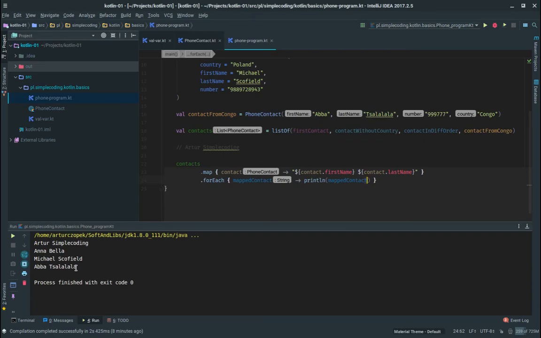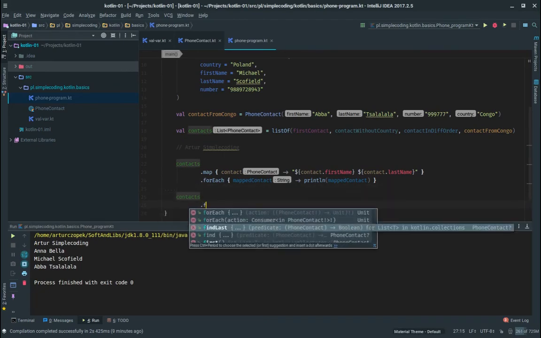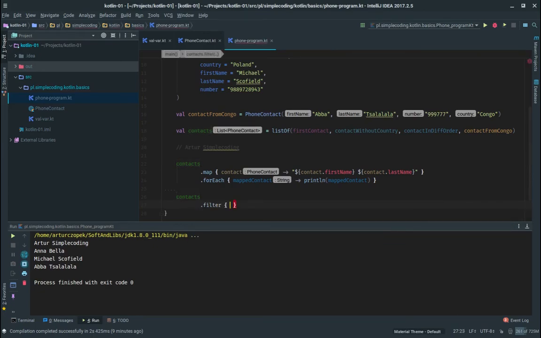But what if we want to display only contacts from Poland? I'm not a racist, but international calls are not cheap. So in this case, we can filter these contacts by using the filter function. It will receive a lambda and it will return only those objects for which the passed function returns true.